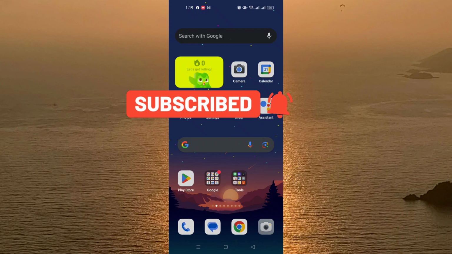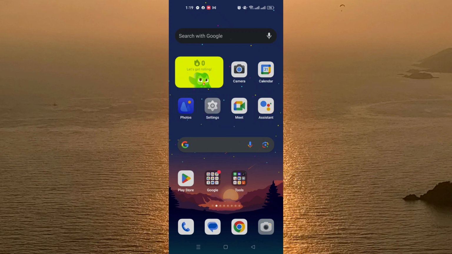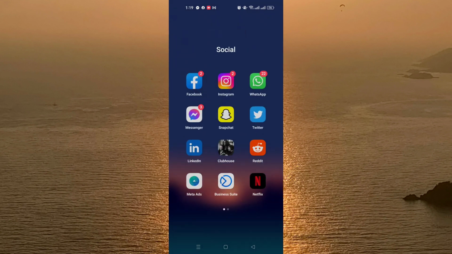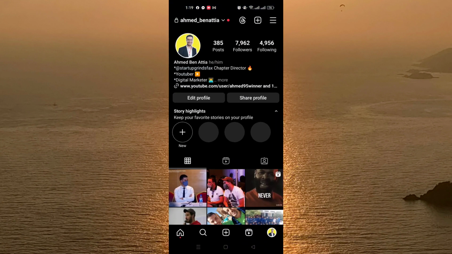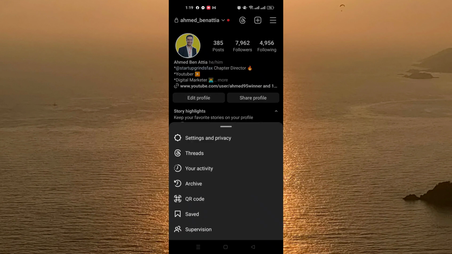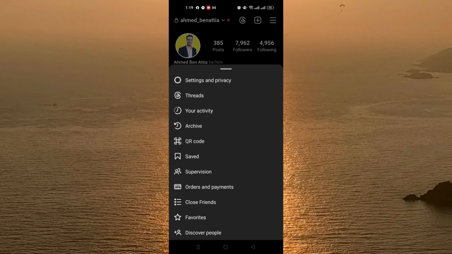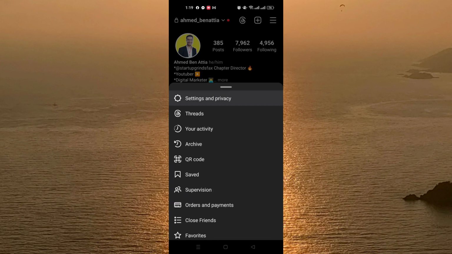In today's video, I will show you how to remove an account from Account Center. So let's get started. We go and open the Instagram app like this. And after opening the app, you just need to click on the three lines on the top right of the screen. And after that, you click on Settings and privacy.